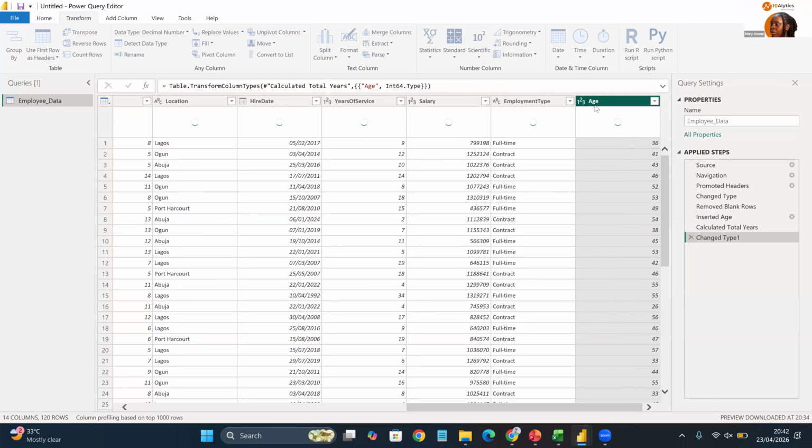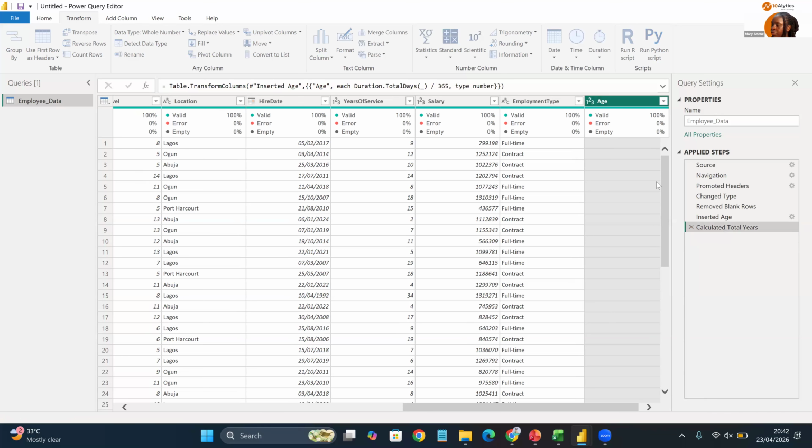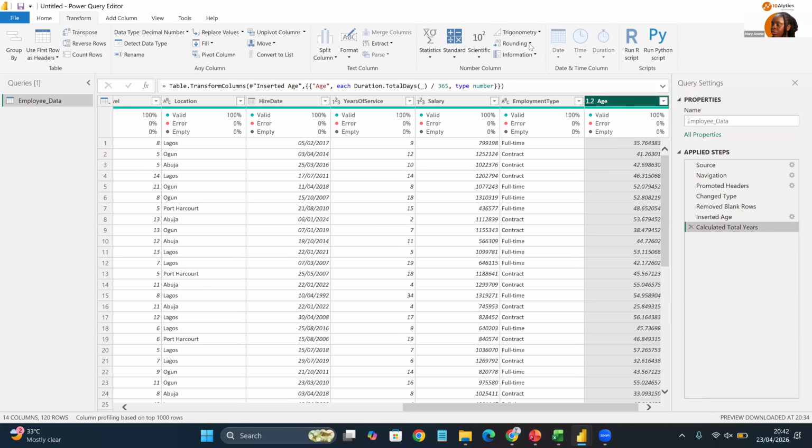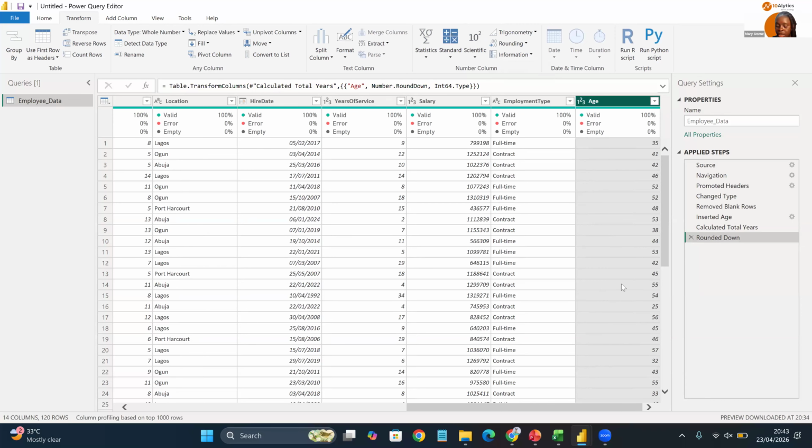All right, so that is that. Okay, so I have a little bit of error here. I don't want it to round up or add to the person's age. All I need here is round down. Okay, so we keep everybody's age intact.